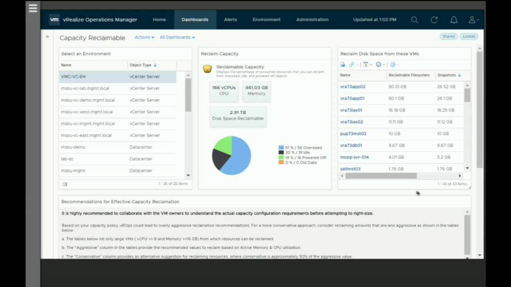So you can see I've clicked on my VMware Cloud environment, and it gives a quick overview of how much capacity I can reclaim in that environment, both CPUs, memory, and storage. What's nice about this new dashboard, if you're familiar with the old way we did it, was that we would tell you all this information, and then we wouldn't let you do anything in that dashboard. It was the worst idea ever, right? Everything's here now.